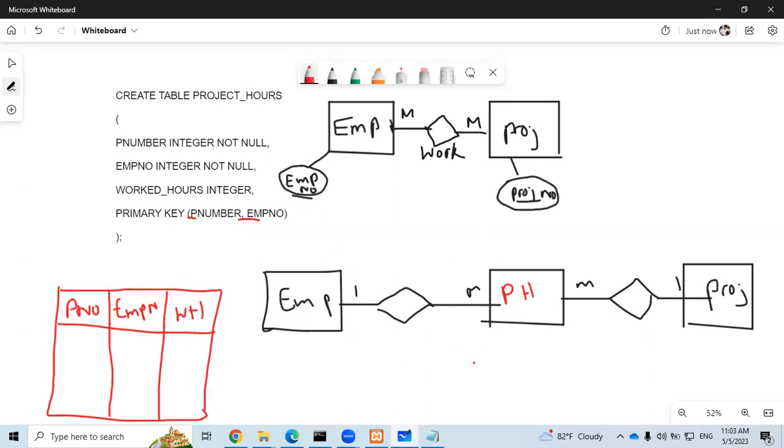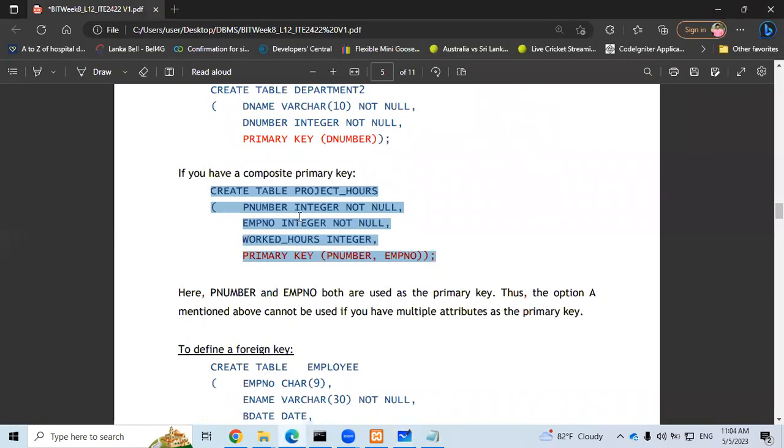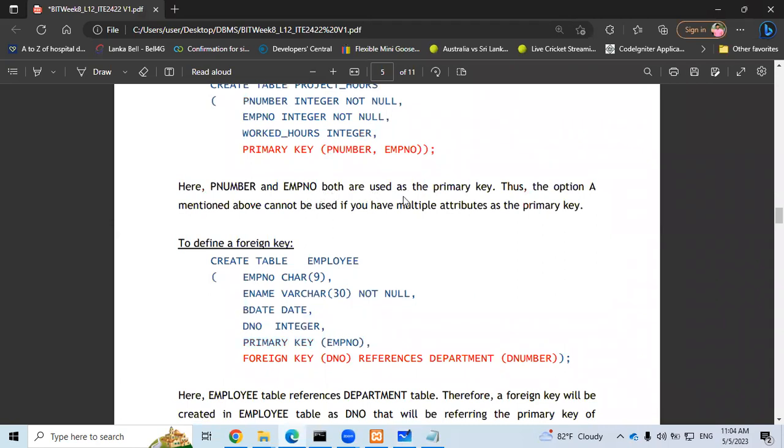When you are making this into a relational schema, you take this table's primary key and this table's primary key and combine those two together like this. Composite primary key. In a situation like this, you may make a table like this. Remember, these two become the primary key. So here P number and EMP number are both used as the primary key.